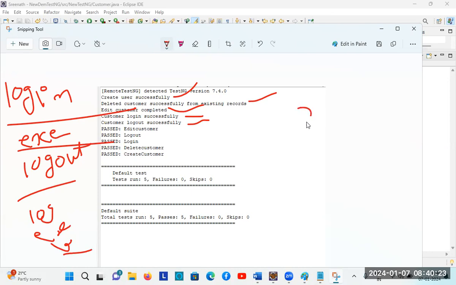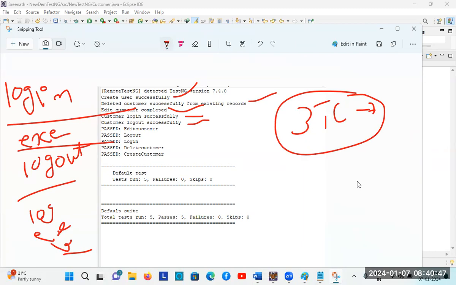Again, we have 3 test cases right here. What are those? Create customer, delete customer, edit customer. So for all the three test cases, login, logout should happen, right? So each and every time it will check whether any @Test is there or not. If @Test is there, then it is going to execute that. So now here we are not in that particular sequence. It is a zigzag manner. So that won't work out.